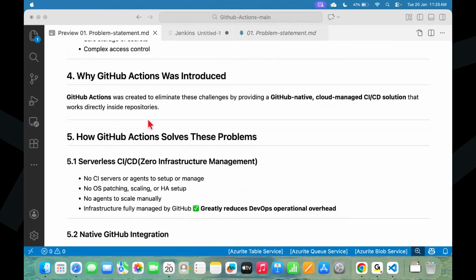But if I use tools like GitHub Actions, they are going to eliminate so many challenges. GitHub Actions was introduced to eliminate these challenges by providing a GitHub native, cloud managed CI/CD solution. Suppose I am using GitHub Actions, this is GitHub native cloud managed, which means you no need to provision any server to run the pipelines. You no need to create any servers. You no need to set up any CI/CD tool if you are using GitHub Actions, and you no need to worry about scalability. You no need to worry about plugins, agents, right?